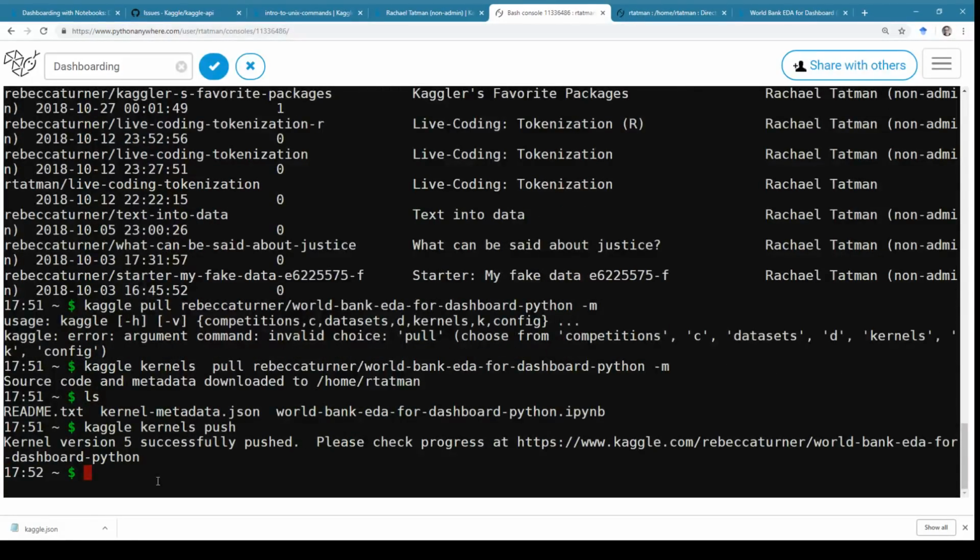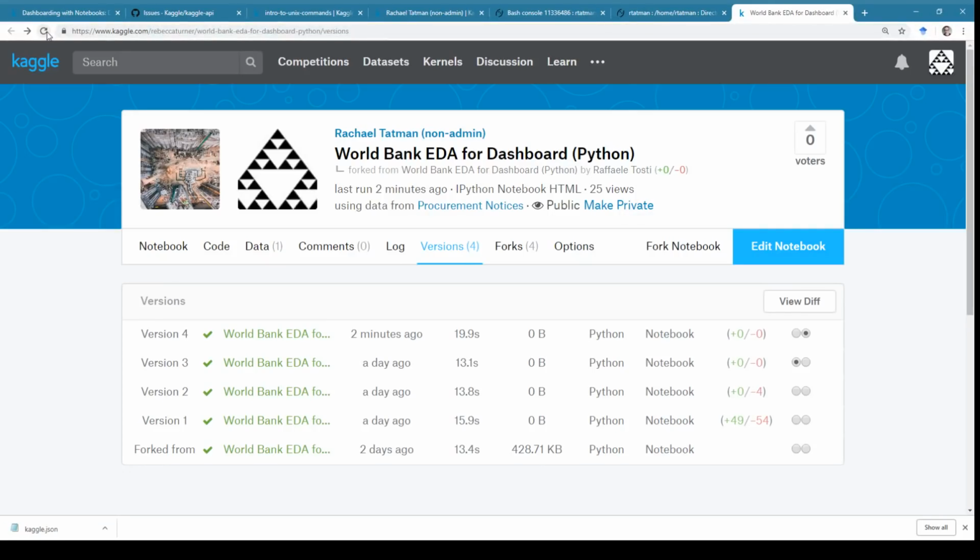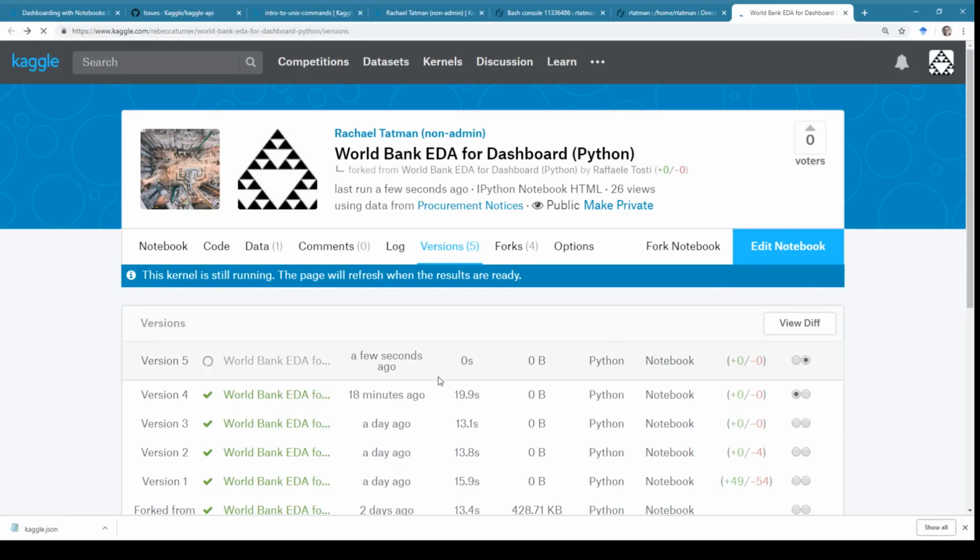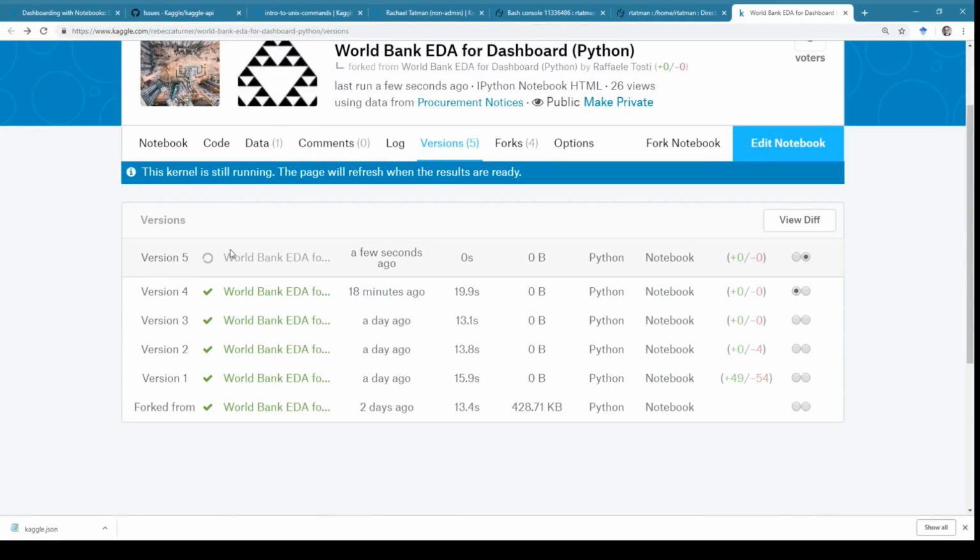And it worked. And so we can check the data set again. If we refresh this, we can see that this is the version that we ran from GCP that was updated 2 minutes ago. And this one, version 5, we ran a few seconds ago. And that's the one that we just did with Python Anywhere.